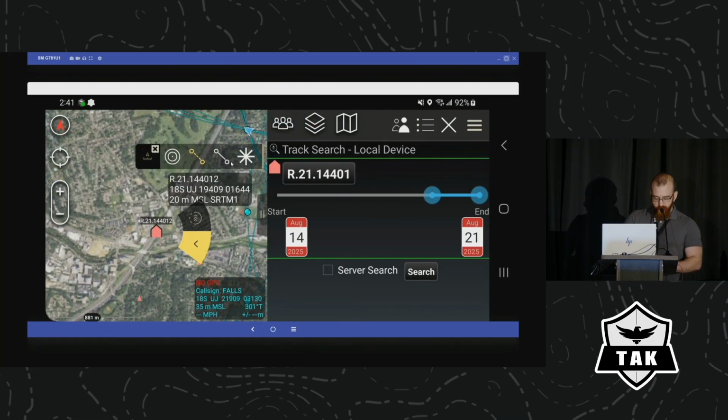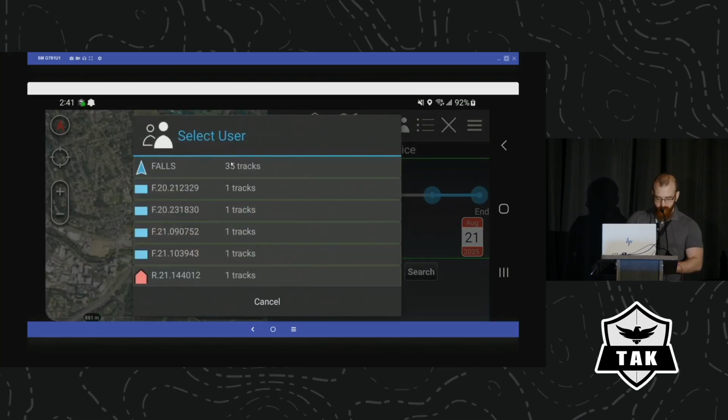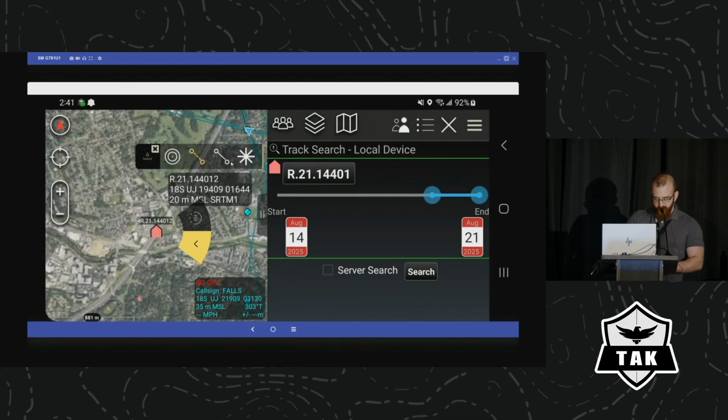Within this tool, you can search for tracks for different markers, like so, on the server. You can also specify a date range for the tracks that you want to look up for the individual marker, and then you can perform that search.